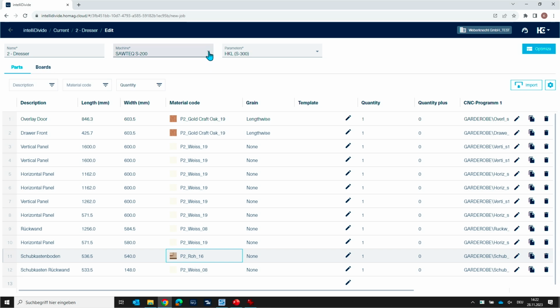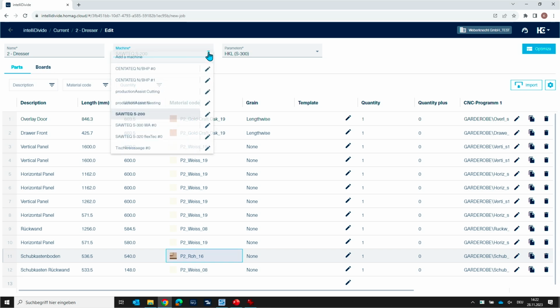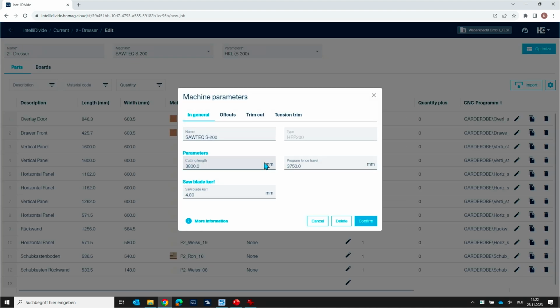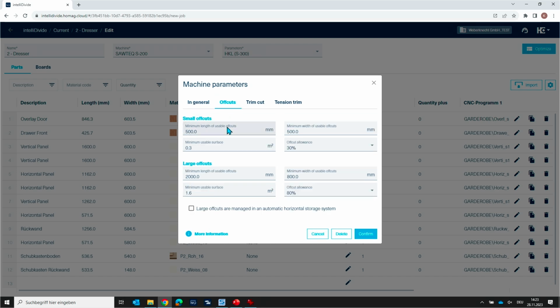Before I start the optimization, I want to give you some more insights about the parameters behind these settings, for instance, the machine parameters. If you click here, you see you can define general settings for your saw. For instance, the cutting length of your saw. Or of course, the saw blade curve is an important dimension to calculate the whole cutting plan. You can define offcut dimensions, because you don't want to keep all the single waste parts, also small ones, but you need a minimum dimension that is worth defining as an offcut you may want to reuse in the next optimization.